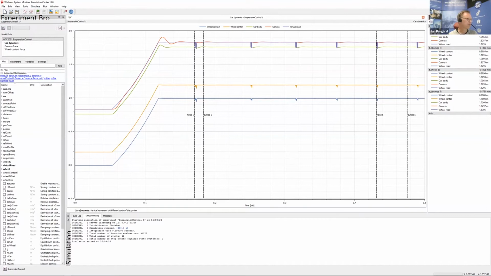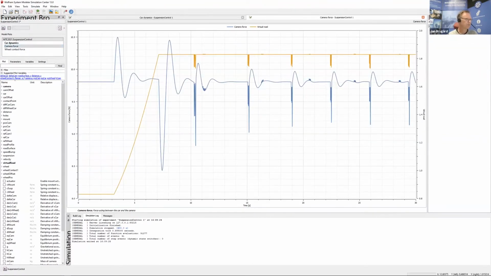We can look at other things like the actual force acting on the camera. So the force is around 10 newtons.